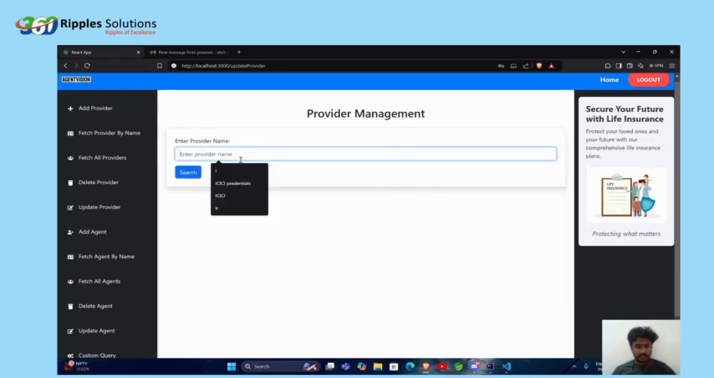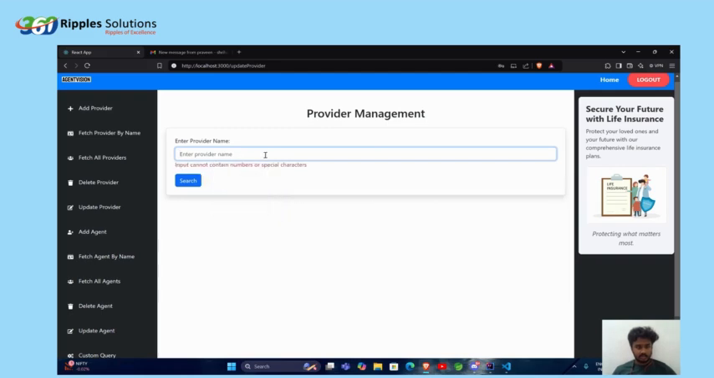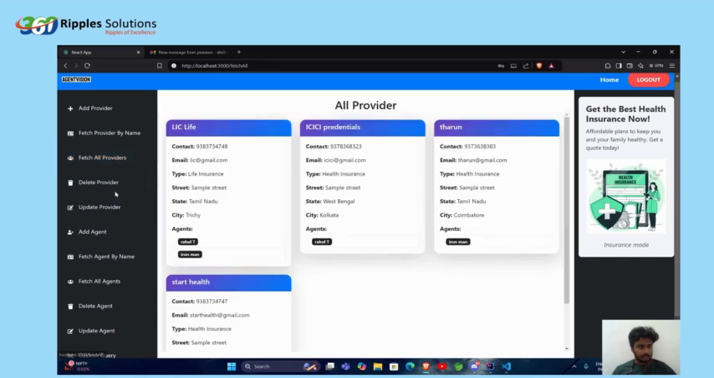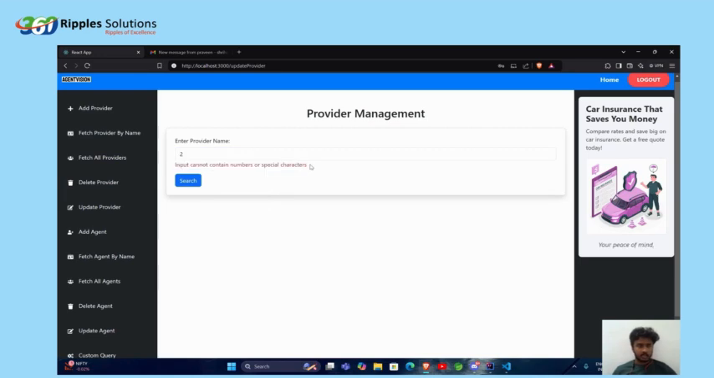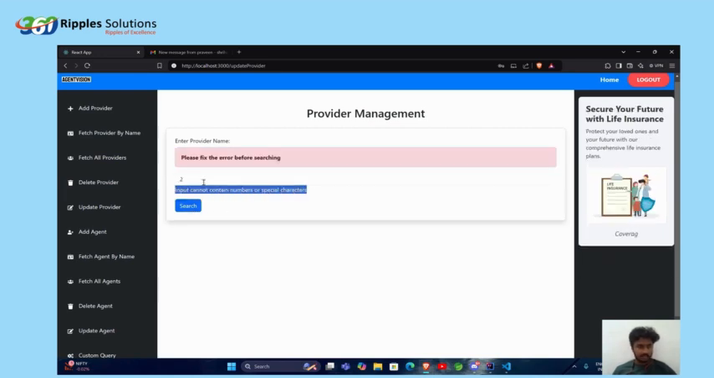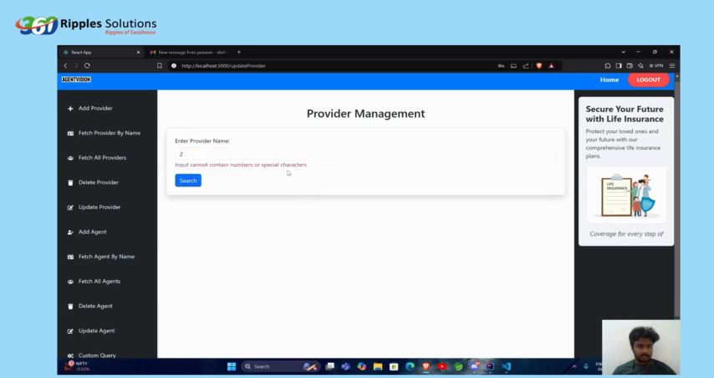And for this field too, we do have some validations that is done. So for example, if we enter a number, you do get to see an input error: Input cannot contain numbers or special characters. And if you click on search, you do get to see an error: Please fix the error before searching.